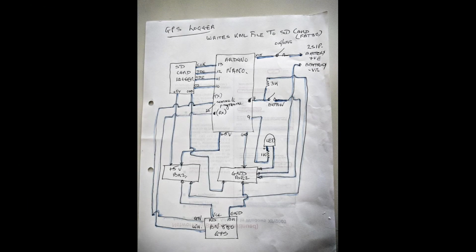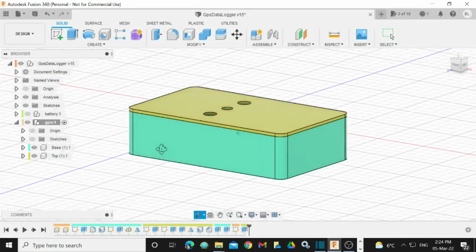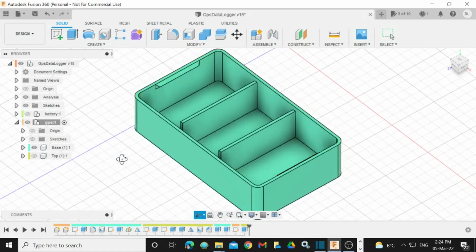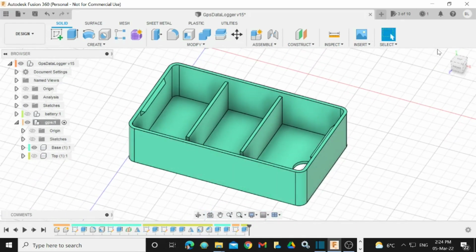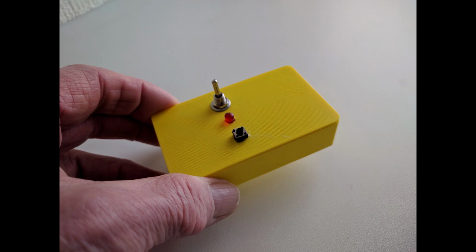The circuit diagram for the components within the box is shown here. The box itself is 3D printed, and the general arrangement of the box is shown here. The STL files for the box base and the box lid are listed below, as are the components that went into the box, and also the library and sketch for the GPS tracker, which is available on GitHub. Again, this is listed below.